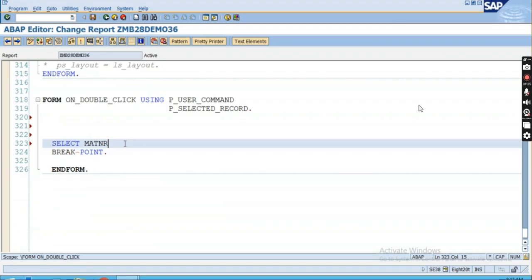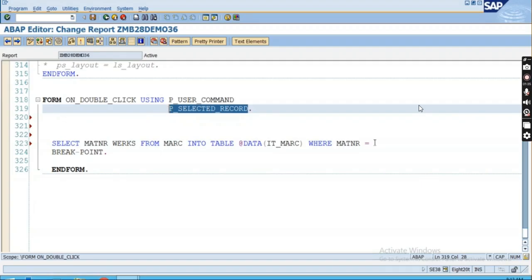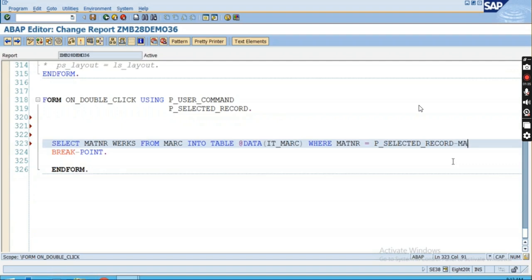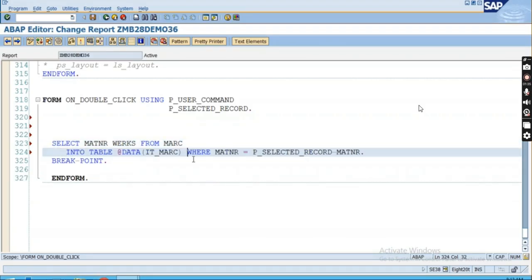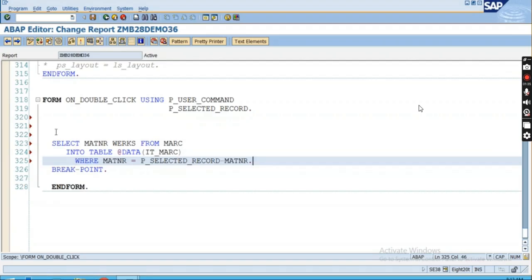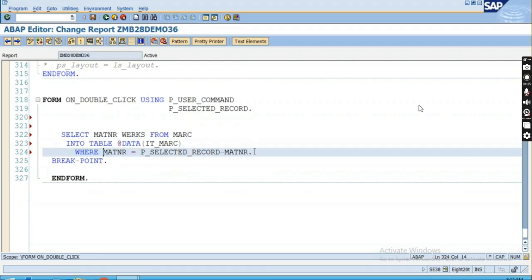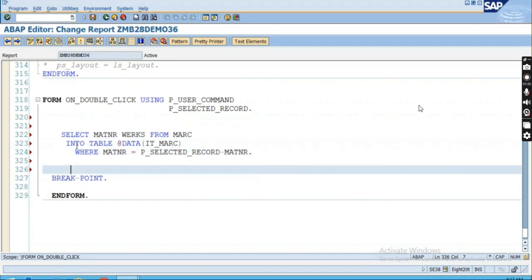So select matnr, and then I just want to display the plant works from MARC into table @DATA, we'll use the inline declaration, it_marc, where matnr equal to the selected record matnr. Let's break it into different parts so it will be more readable during debugging also. This is how, as a better programming guideline, we have done.